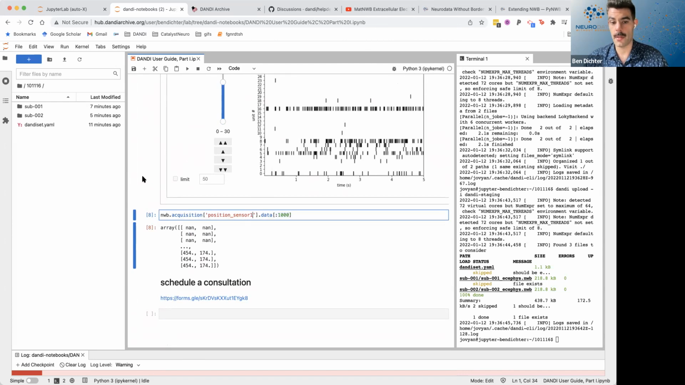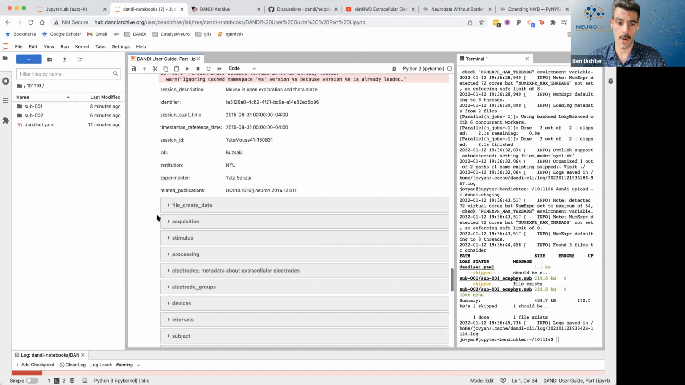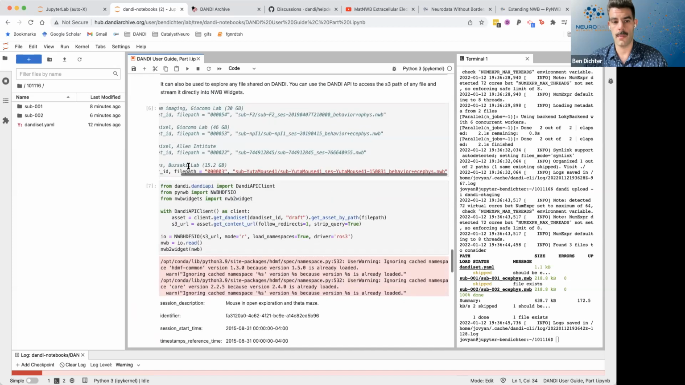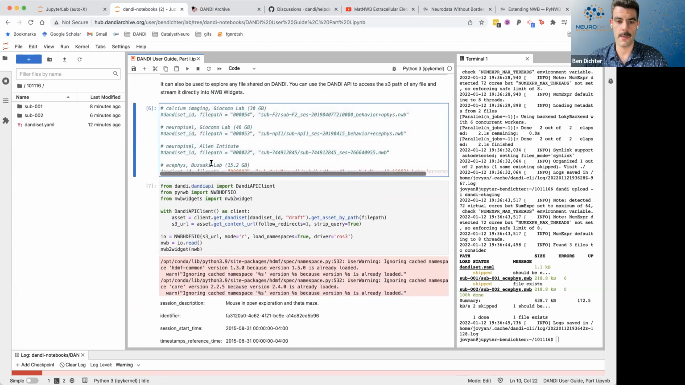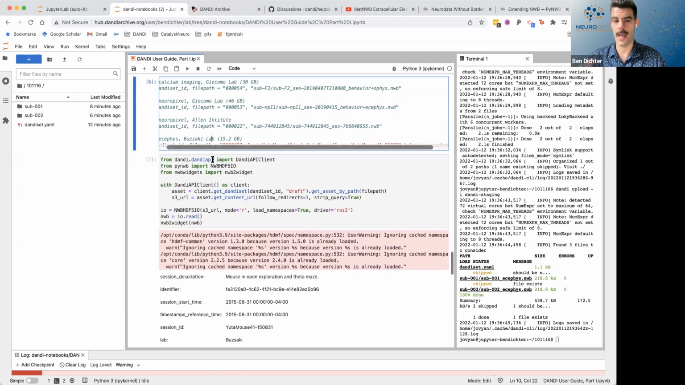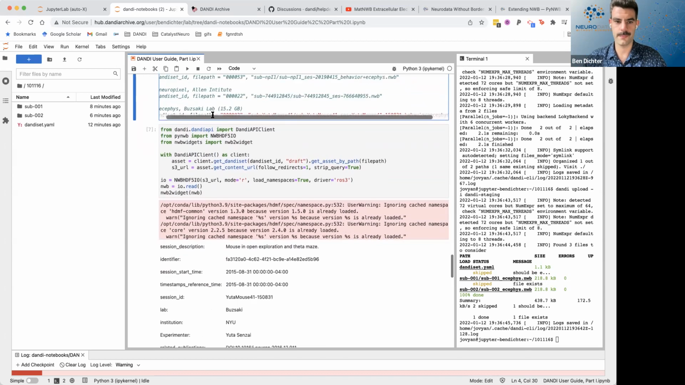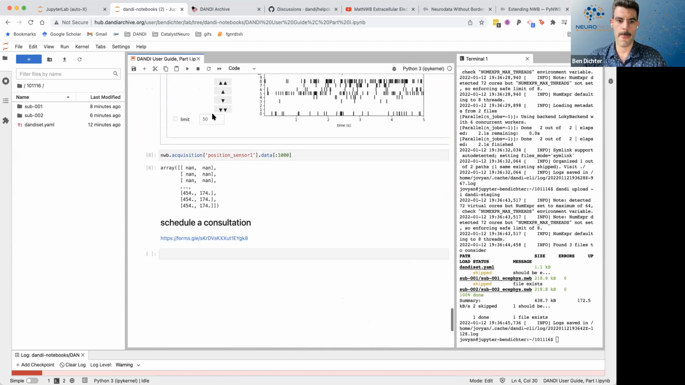So this whole NWB widgets system works for all sorts of different types of data. This is just one example from the Buzsaki lab, but you can run it on data from the Allen Institute, from the Giocomo lab. Very large data sets will work because we're only pulling the data that we need to actually run these visualizations. We're not downloading all of the data before we visualize it. So you can visualize data from a 46 gigabyte Neuropixel file without a problem. So that's kind of the basics of what I wanted to go over.